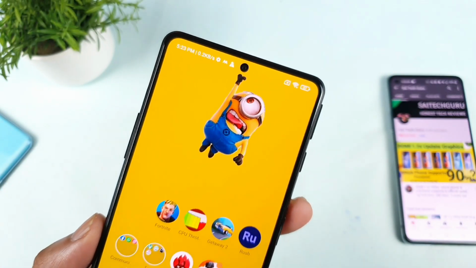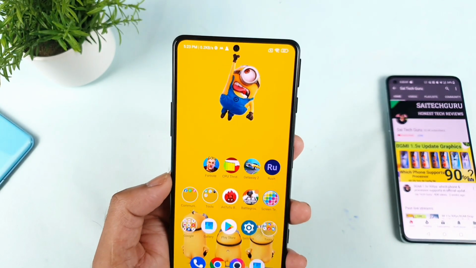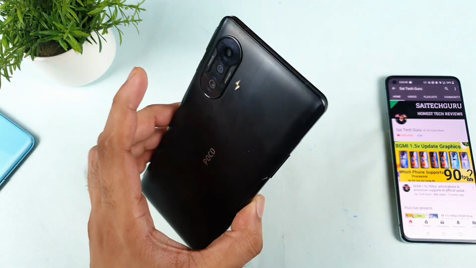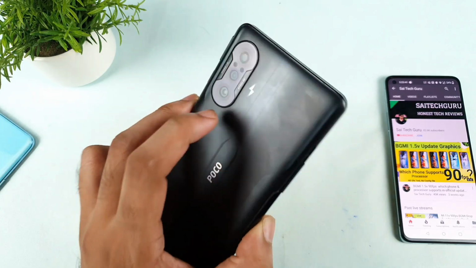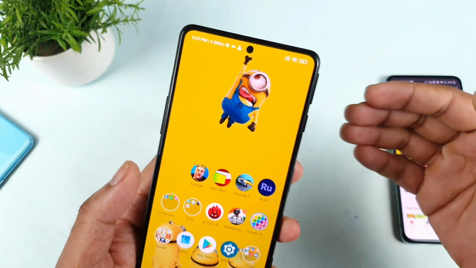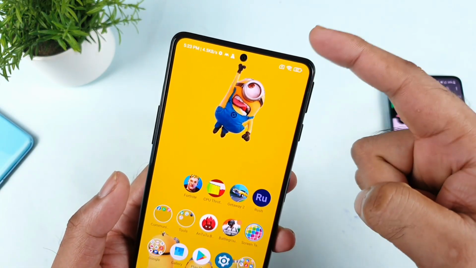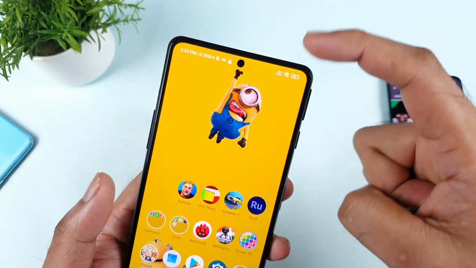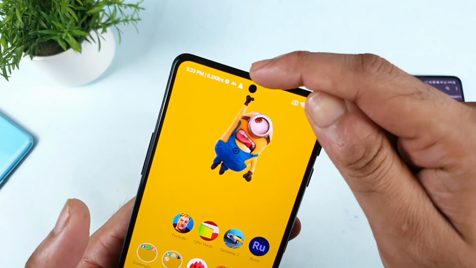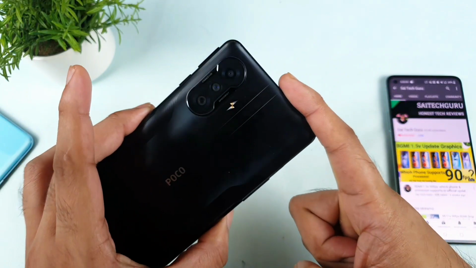In today's video, I'll try to talk about how you can actually install this kind of good looking punch hole wallpapers in the POCO F3 GT device. Yes, a lot of users have been asking me this question: can you please explain what is the application you are using for this kind of wallpapers, which is exactly suitable for this kind of punch hole for the POCO F3 GT device.